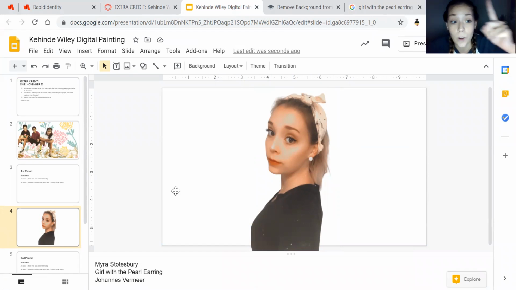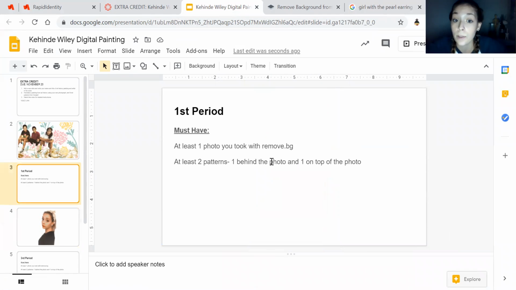So we have our one photograph. Look, you must have one photograph that you took with the removed background. So we have that. Now you must have at least two patterns, one behind the photograph, remember all about layers, and then one on top of the photograph. So you should have like a sandwich. You should have a pattern, and then your photograph in the middle, and then another pattern on top, okay? So a photograph sandwich.